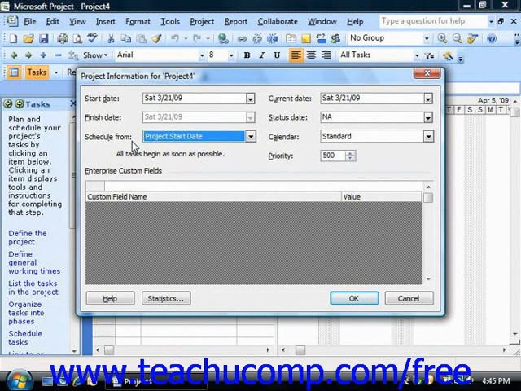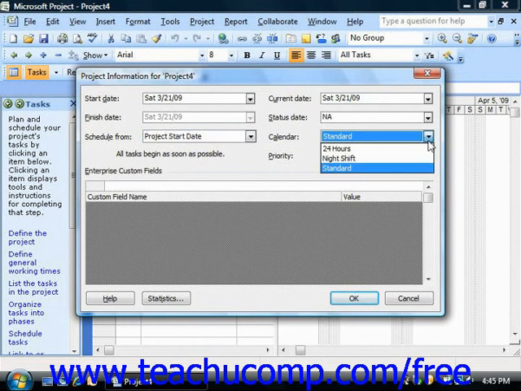Next, you can use the Calendar drop-down to select the default calendar to use for scheduling tasks. You can select either 24 hours to allow for 24-hour scheduling of project-related work, night shift to allow for the scheduling of project-related tasks from 11 p.m. to 8 a.m. Monday through Saturday with a 1-hour break each day, or standard to select scheduling of project-related tasks from 8 a.m. to 5 p.m. Monday through Friday with a 1-hour lunch break each day.